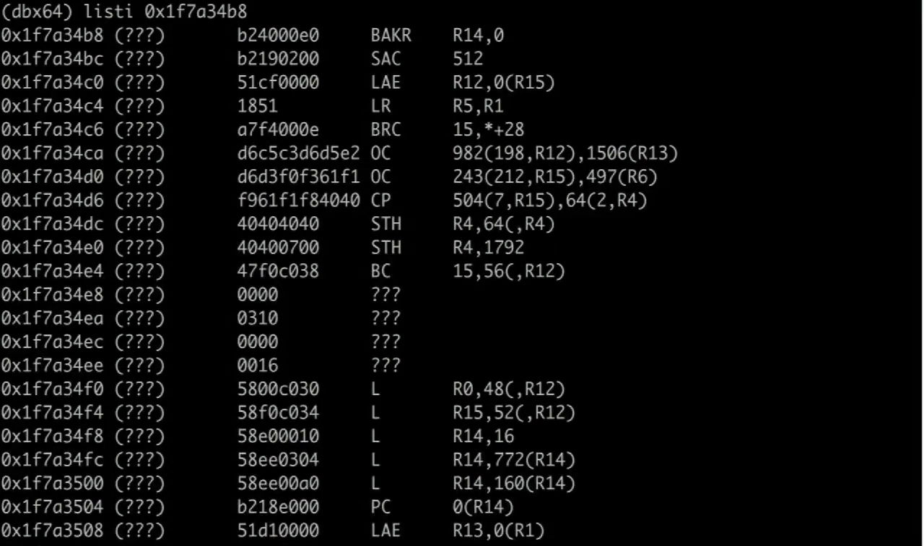DBX runs in the Unix-based operating system. So if you're new to it, like I was when I started this, it's a good place to learn because it'll be the most familiar to you.